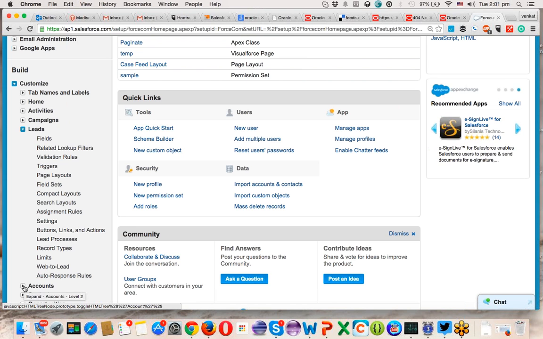If that is the requirement, I will use web to lead, and whenever a lead is inserted from the website, I can automatically convert that lead into accounts and contacts. I cannot take contacts directly from the website. Thousands of people will come to your website, look into your services and products, and put down their information on the Contact Us form. That is the form which will create leads on the Lead object.